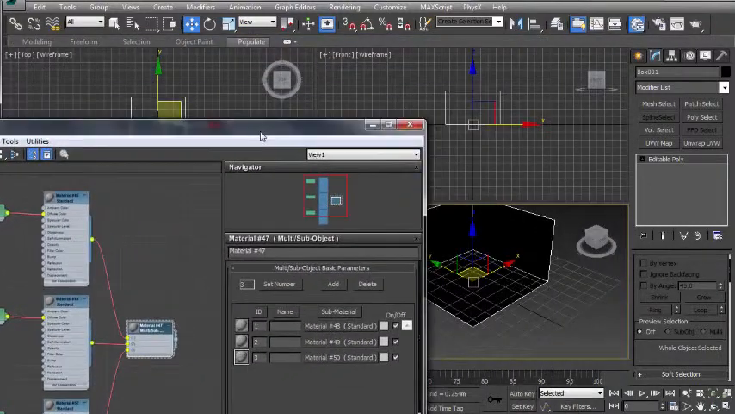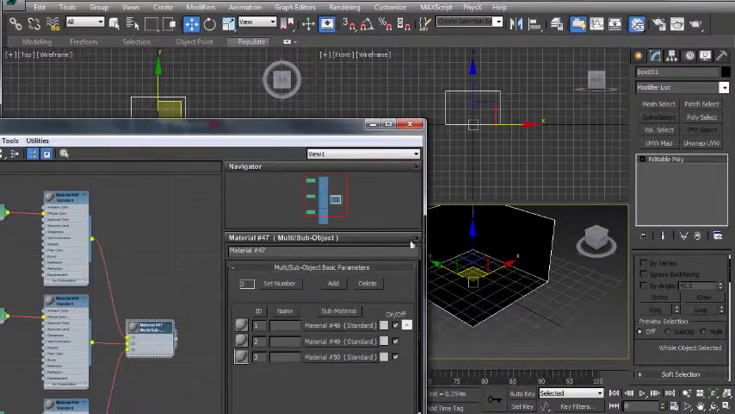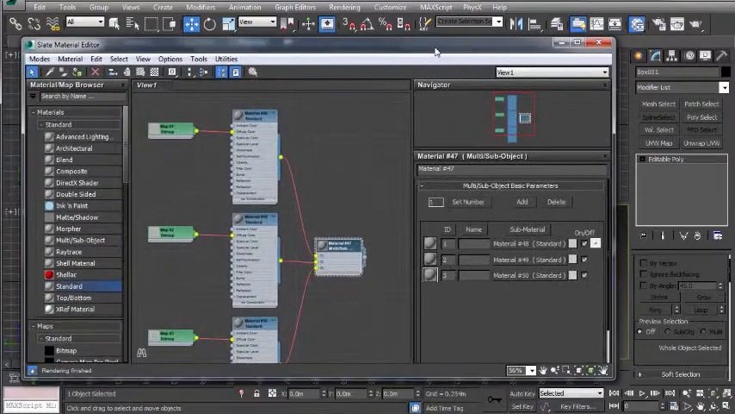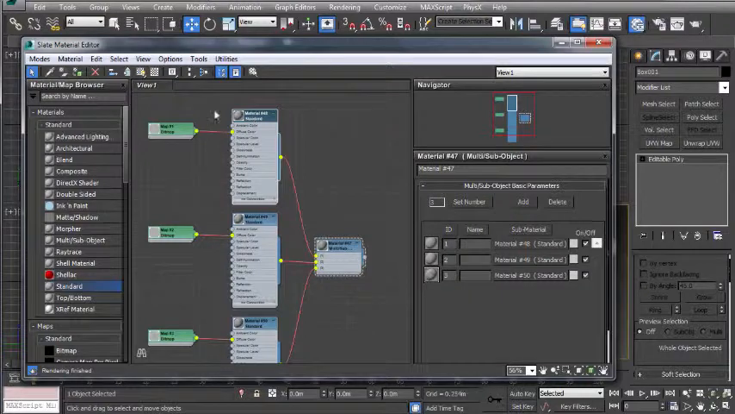With our object still selected, I'm going to press the Assign Material to Selection button, and that material will now be applied to that object in the scene. The last thing we want to do in the material editor is just click on each one of these materials and press the Show Shaded Material in Viewport. If we don't do this, then you won't see your bitmap showing up in the viewport.